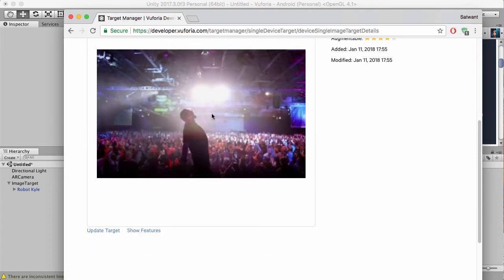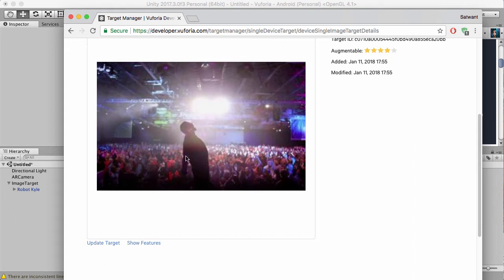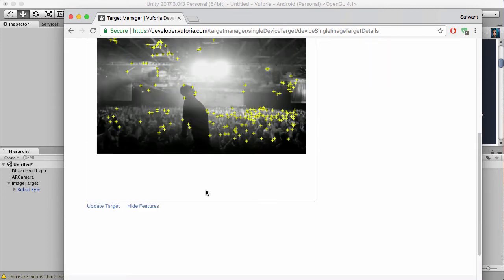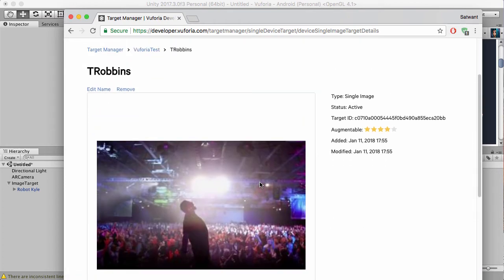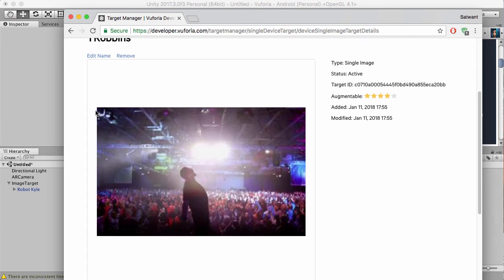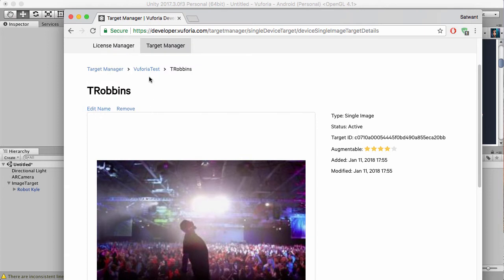So in my case, this has got quite a lot of potential tracking points, so feature points, I think they call it here, similar to a point cloud, and that means the more of these you have, the more it allows for Vuforia to pick up on what it's trying to see, and to recognize this and distinguish it instead of confusing it for something else.